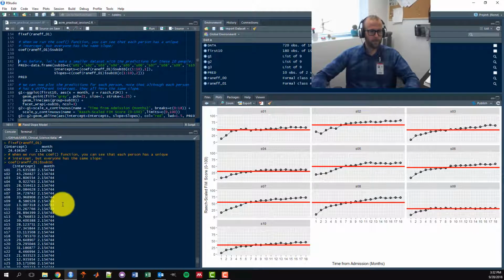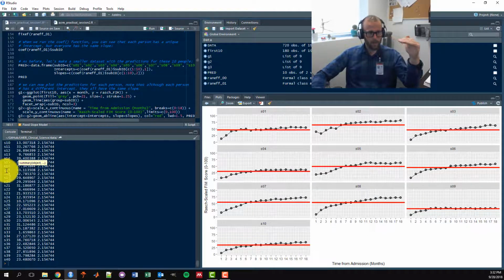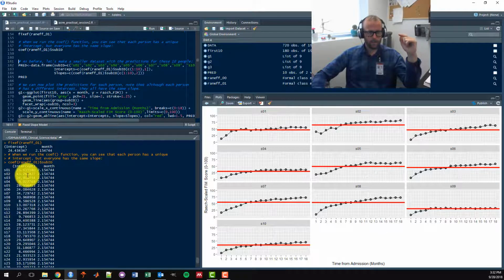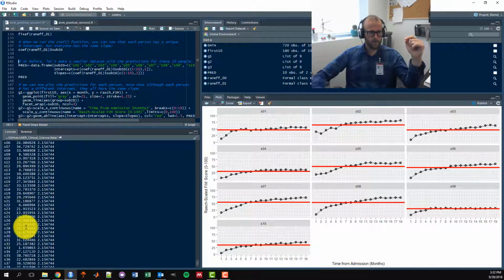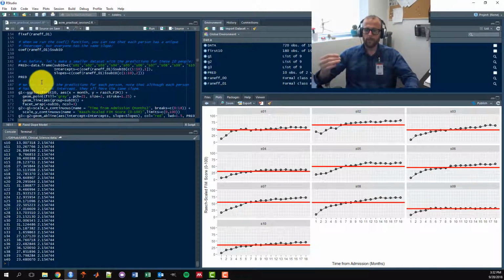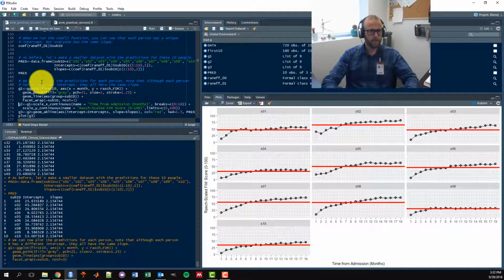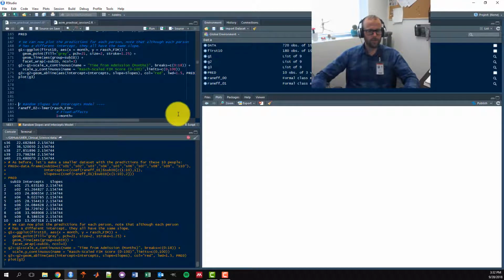Now, when we look at the coefficients, this will give us the individual coefficients for each person. So we should have 40 rows, because we have one for each of our individual subjects. And then we have an intercept for each person, and then the month for each person. But you'll notice that all of the months are the same because, again, this is a random intercept, but a fixed slope model. So everyone gets exactly the same fixed slope. And we can see that if we plot the model object.